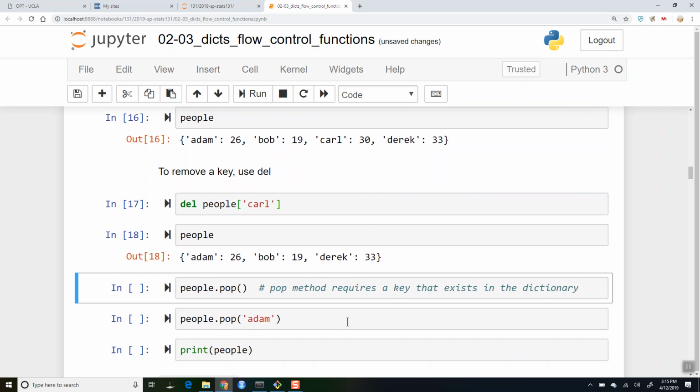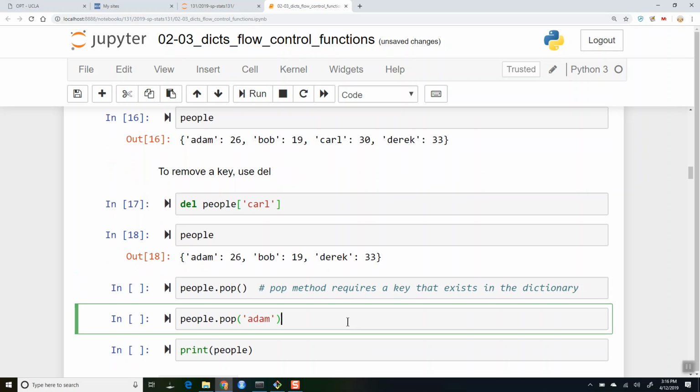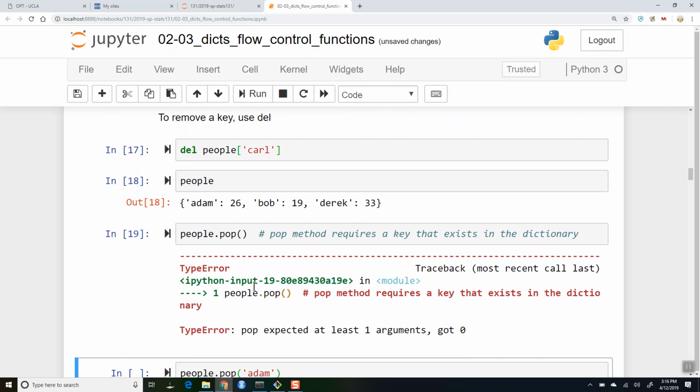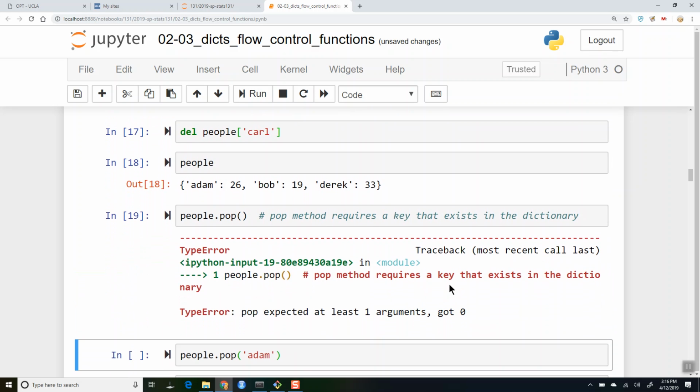Okay. But if you call pop, again, because there's no inherent order, for a list, pop will by default remove the last one in the list. But in a dictionary, there's no inherent order. Okay, it looks like Adam is first and Derek is last, but that's just an illusion. Okay, there's no ordering to the thing. So if you did pop, it's going to complain, and it's going to say we need some kind of key.